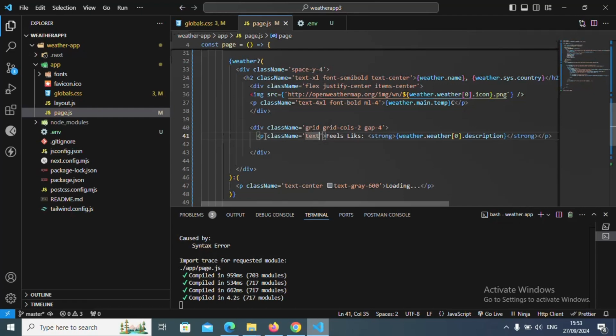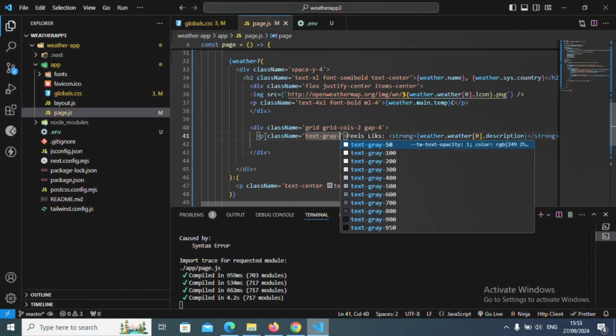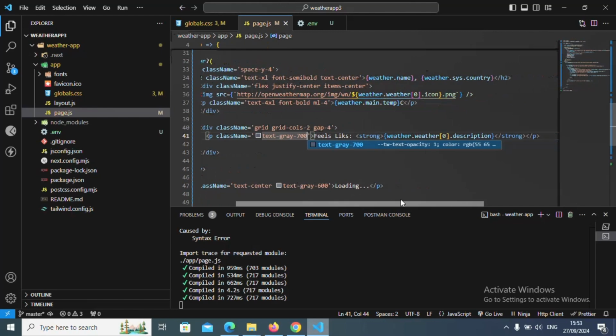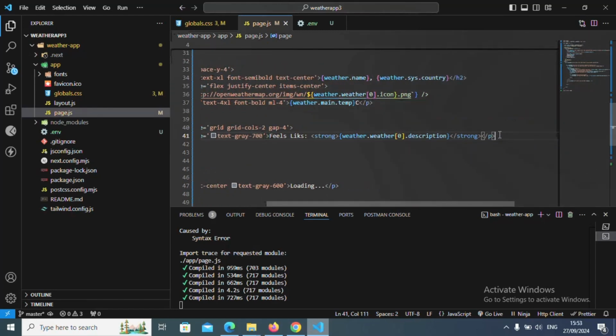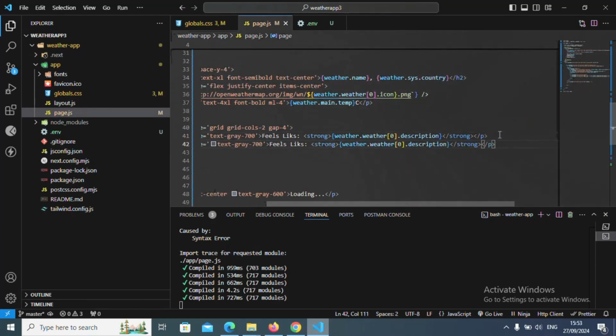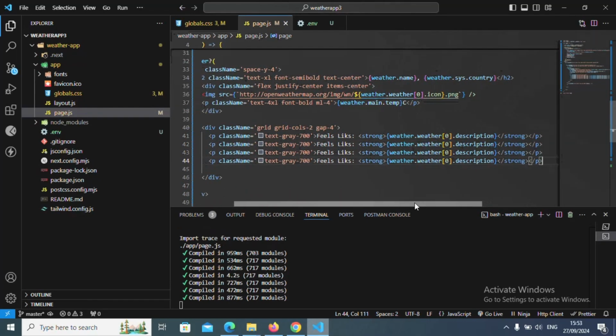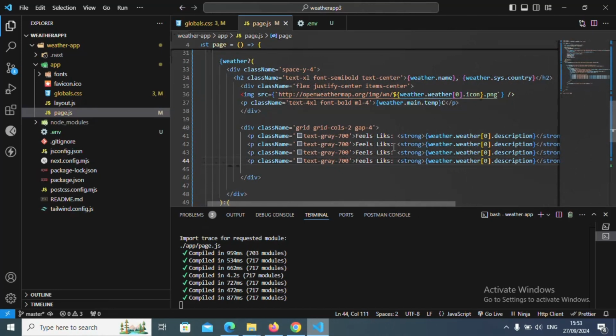Text gray 700, exactly. So we can now copy or duplicate the lines. Just position your cursor here and then you duplicate 3 times. So the next one, instead of feels like, in fact this feels like is wrong, I just corrected it now.